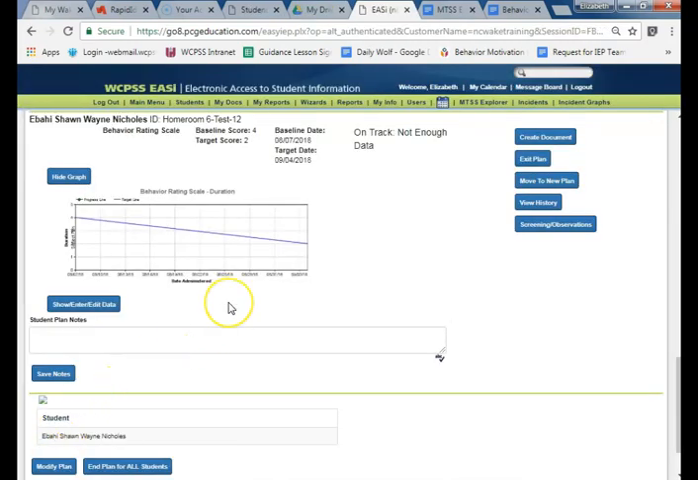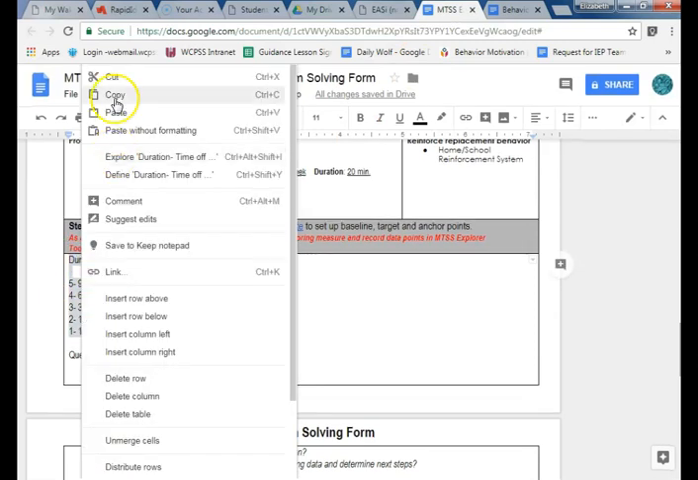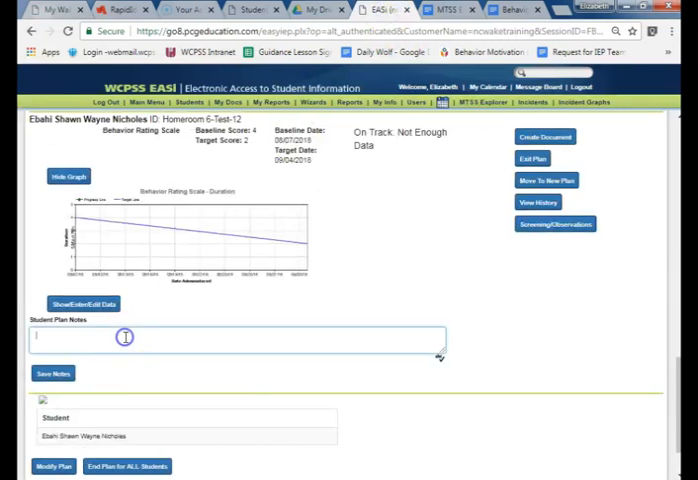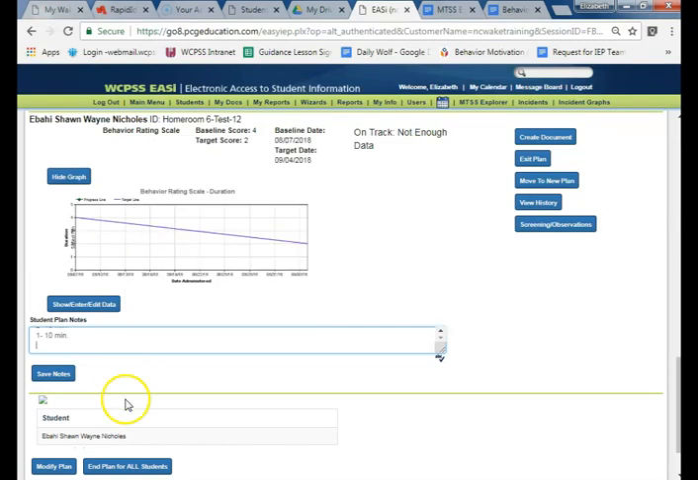Lastly, I need to enter the BRS details into the student plan page in the field Student Plan Notes. I find those in Step 4, Evaluate, on the problem-solving form. I will simply copy and paste the scaled scores or anchor points and the measure I've selected back into the student plan notes so that whoever was looking at the data could understand how we had collected it. And I will then click Save Notes.